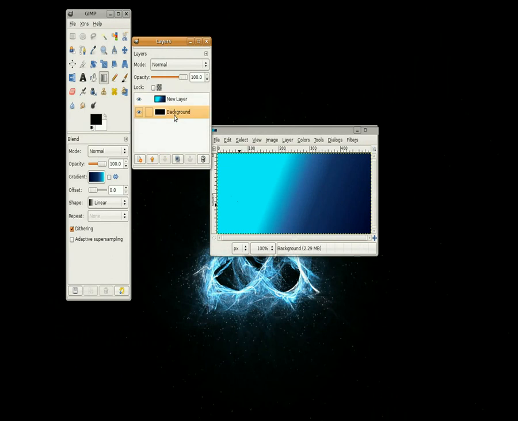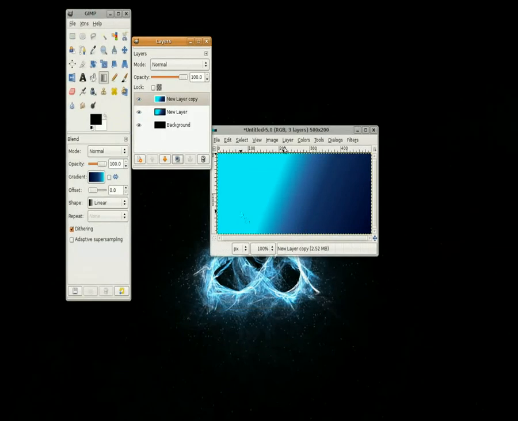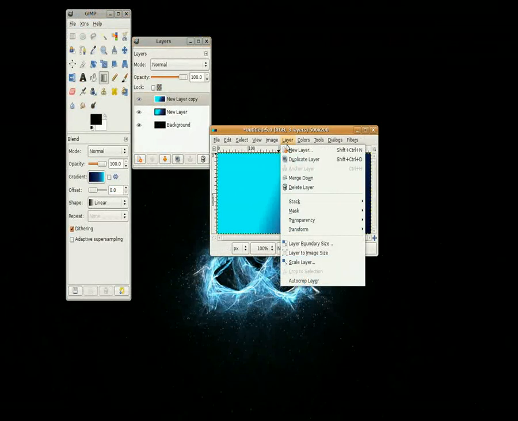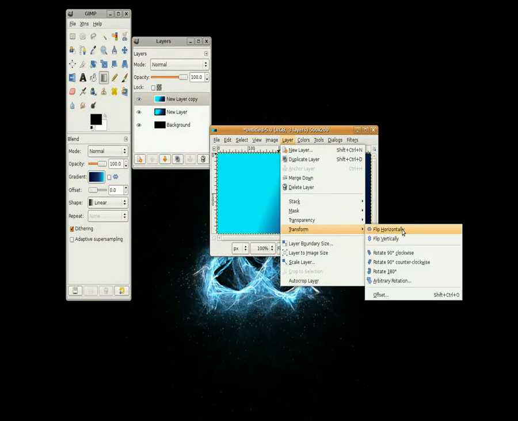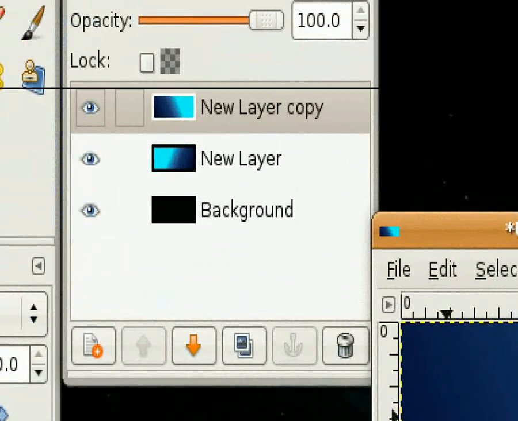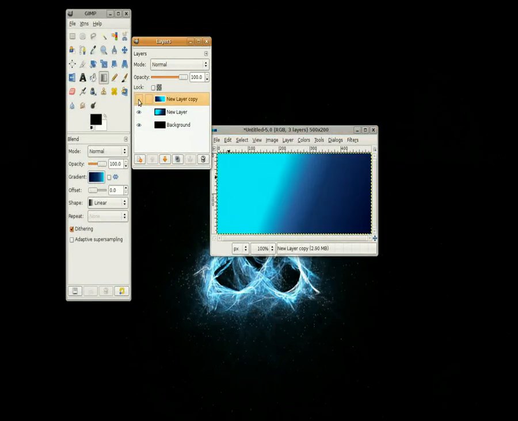The next step is we're going to duplicate that layer. So now we've got three layers: one, two, three. I'm going to come up to the image, and I'm going to choose Layer, Transform, Flip Horizontally. And you can see up here in the layer box that the two are now reversed. If I hide the top layer by clicking the eyeball, you can see the layer that's underneath it, and they're just opposites of one another.